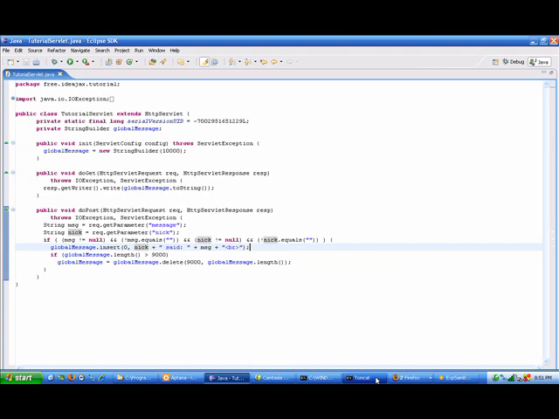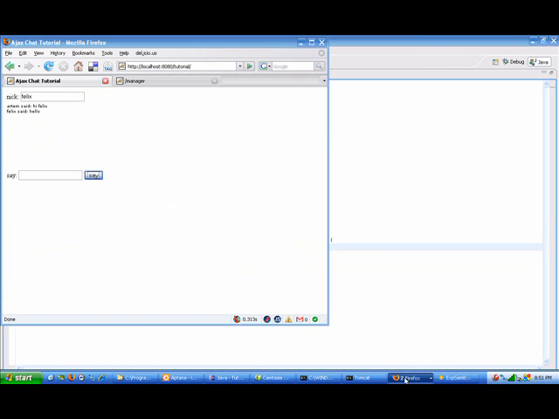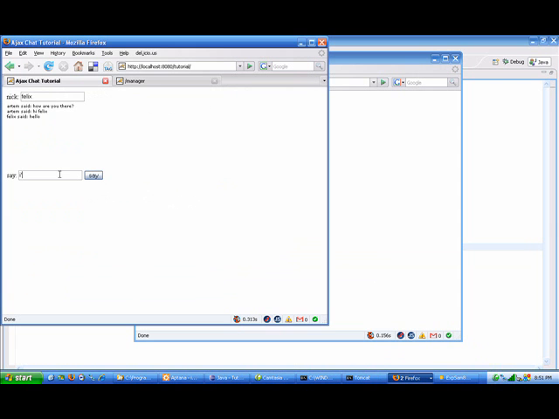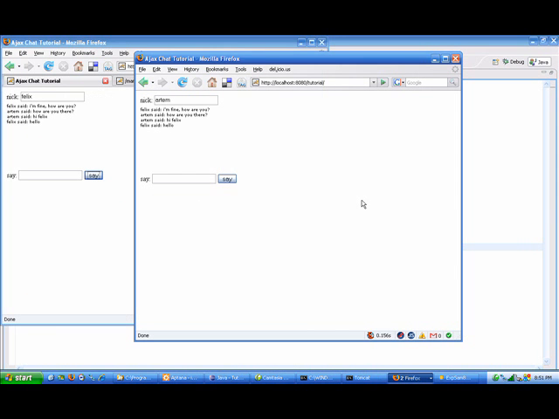I've already set up the Tomcat, and here's how it works. It's pretty simple, and here's me doing some more testing for it, and that's it. That's the entire thing, and that's the entire tutorial.